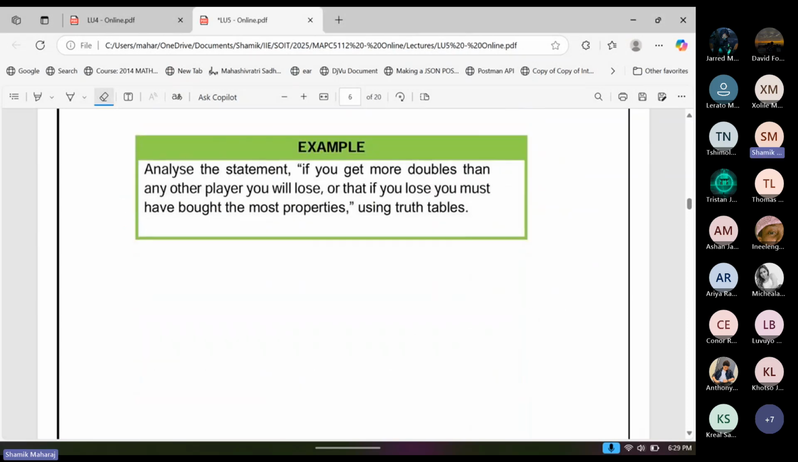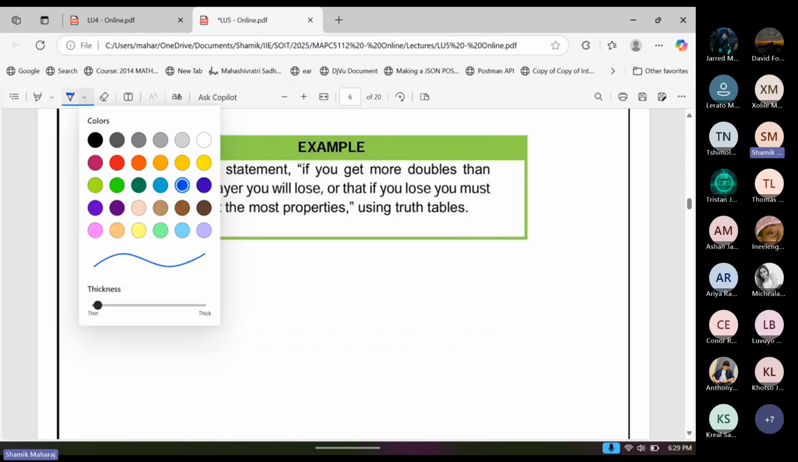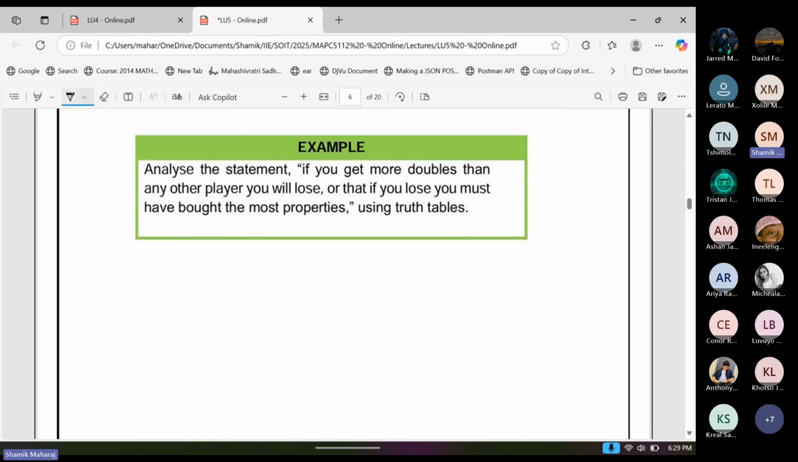So now let's try this one. Oh, I hope I can do this one. I just see these words and I start getting panic attacks, but I'm sure we can do this. Okay, analyze the statement. I think this deals with Monopoly. The statement is, if you get more doubles than any other player, you will lose, or that if you lose, you must have bought the most properties.